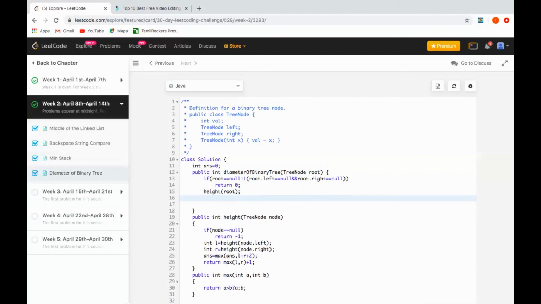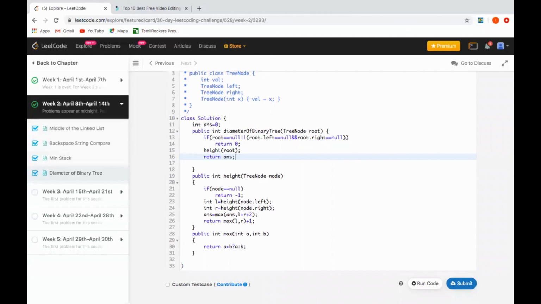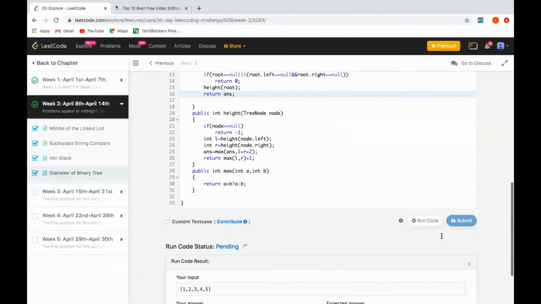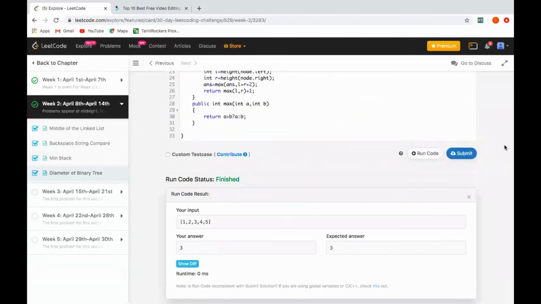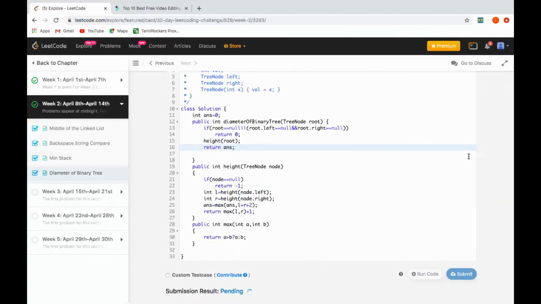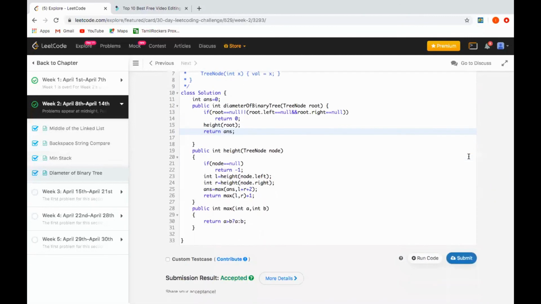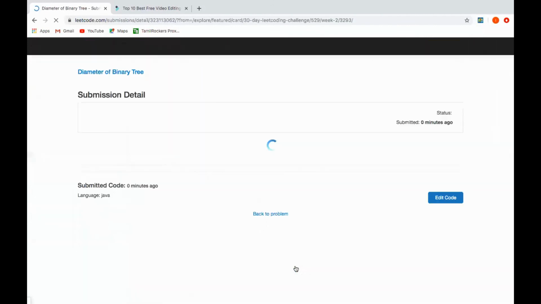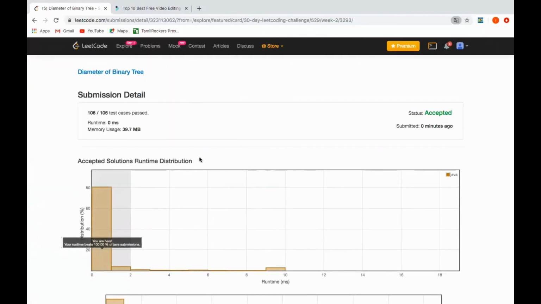Now, once this is done, it will return answer. It will give me my final answer. And since answer is a global variable, we just have to return answer. And that is the diameter of our binary tree. Let us check if we've made any mistakes. No, we haven't. Let us submit this and check. Nope, there, it has passed all my test cases. So that is the end of the diameter of a binary tree.